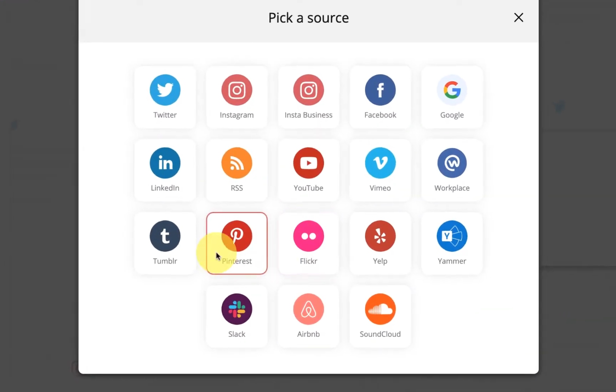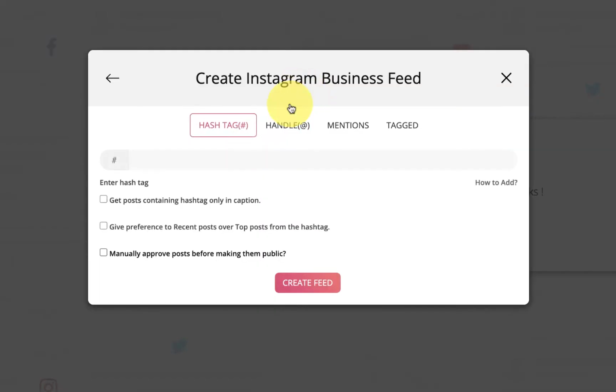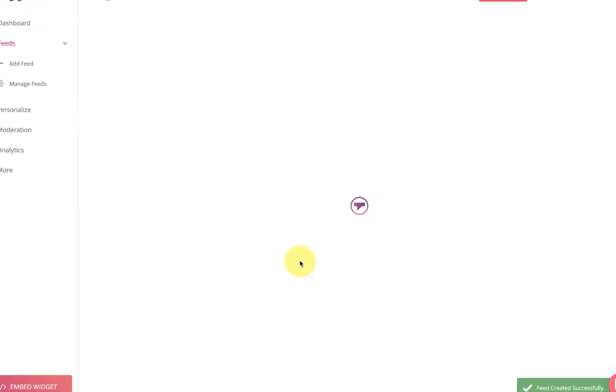Select the feed source to fetch feeds. Here we are using Instagram. Enter the hashtag to fetch feeds and click on Create Feed. Now the feeds will appear on your dashboard.